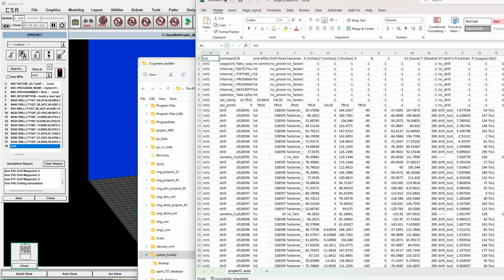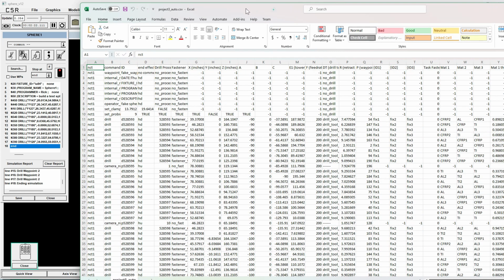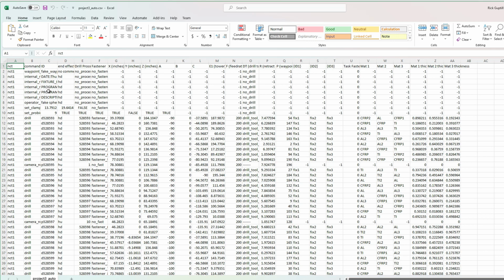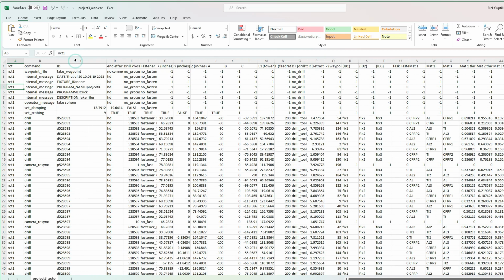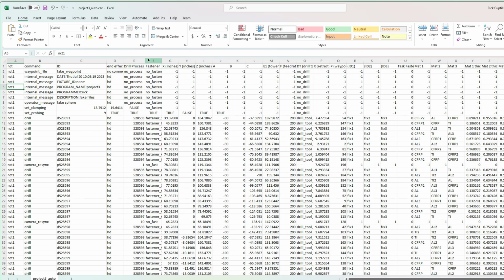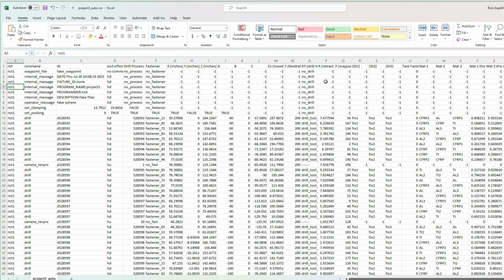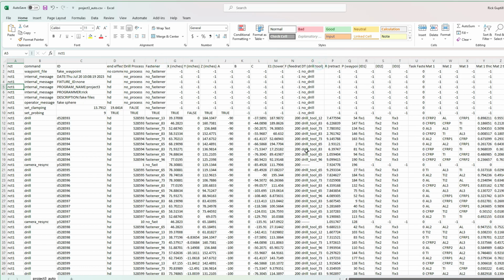This is a representation of the whole program. You have the NCT location, you have the robot, and you have the command. There are some internal commands, but basically you have a drill and a camera resync. Then you have the fastener type, and a corresponding drill tool that you're going to need for those, and we're going to check to make sure they're the same. If you have a -1, you can ignore that field. This is the XYZ point right here, and this is the orientation.